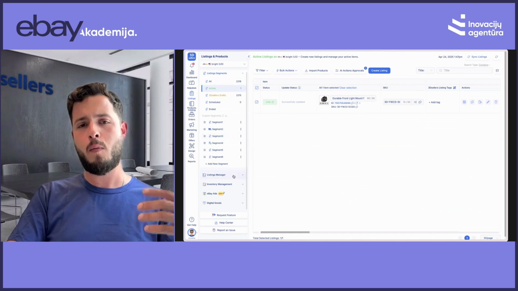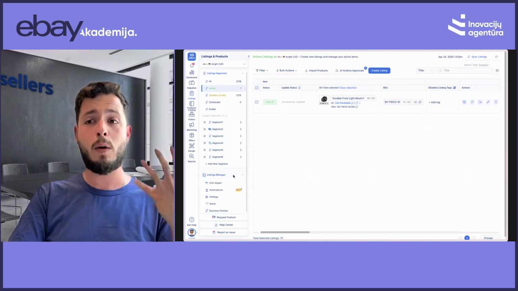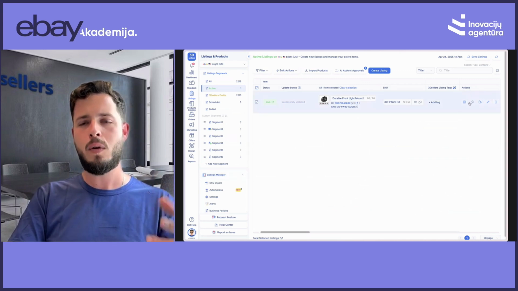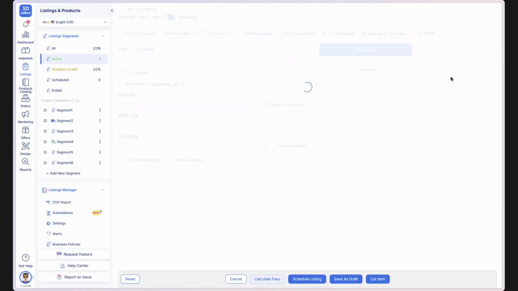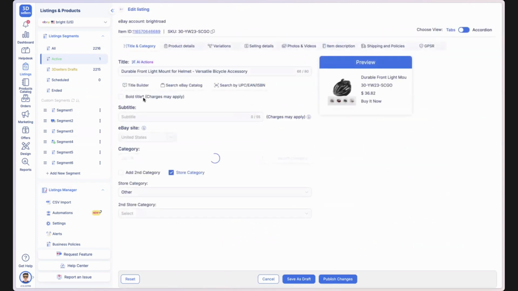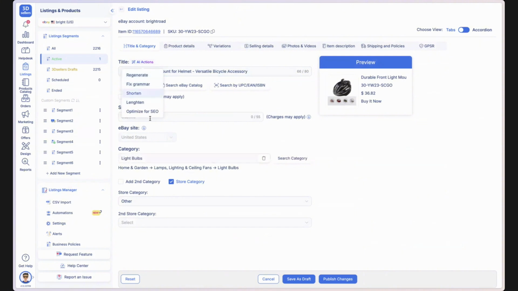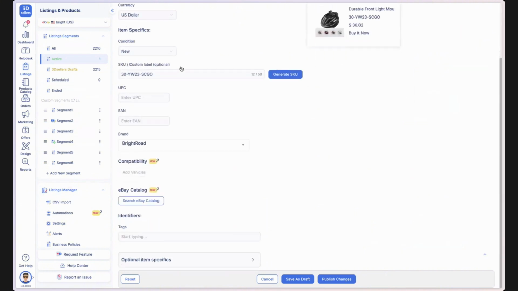Now, one of the more sections that are relevant to listings is inventory. Before that, I just want to show you how the builder of our listing tool looks. When you enter the listings, you can see a full editor. You can edit titles with AI, fix grammar, optimize SEO, do all of the things. You can add subtitles, change categories, all the details that you know from eBay.